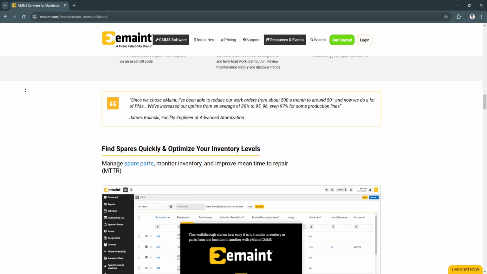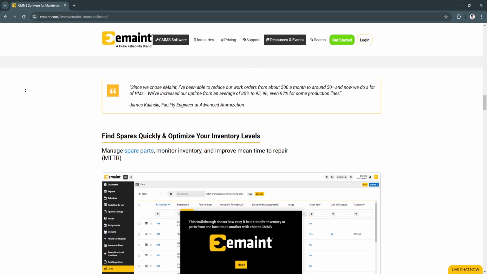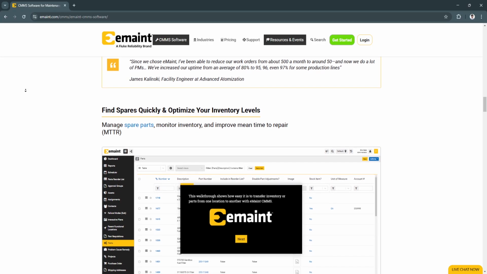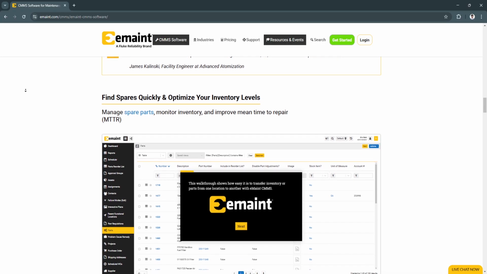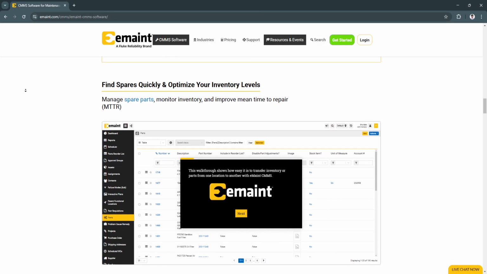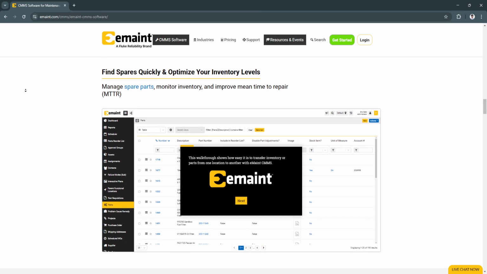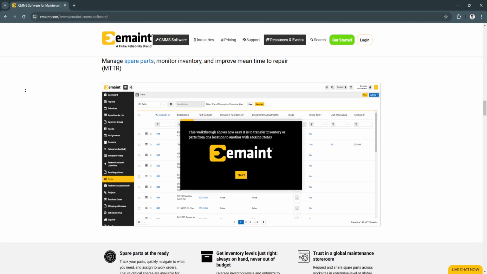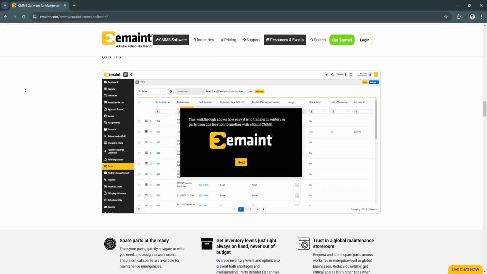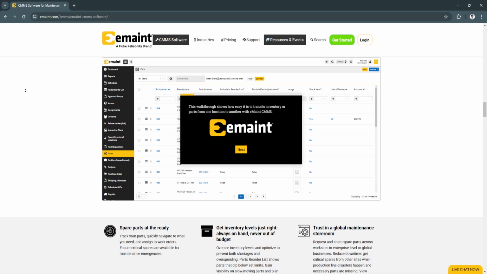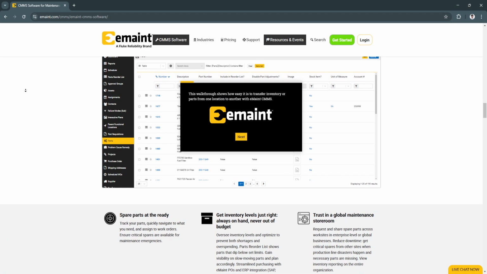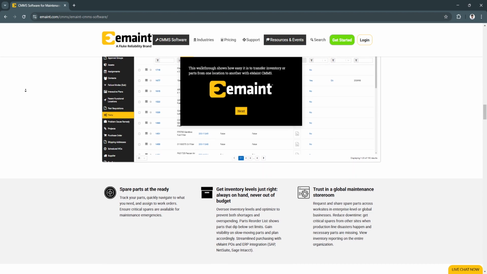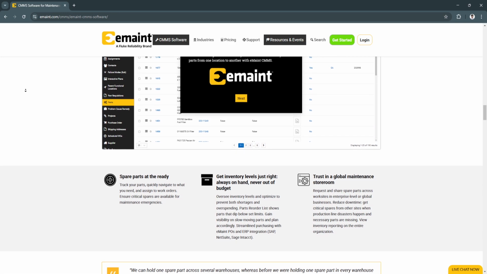Another key feature is the IoT integration and predictive maintenance. So you can connect IoT sensors to monitor equipment in real time and receive alerts for anomalies or potential failures. This supports predictive maintenance, which reduces unplanned outages and improves reliability. So why is eMaint a great choice?